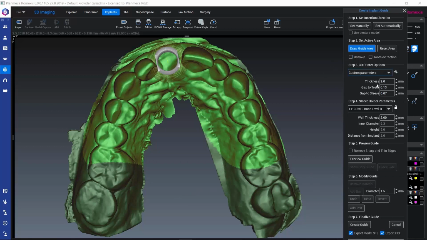Next, let's take a look at a couple of parameters that are used when creating the final guide model. These parameters are material thickness, then gap to teeth, which means basically how tightly the guide is seated on top of the teeth, and then gap to sleeve, which means how tightly the sleeve would be seated in the sleeve holder surrounding it. The optimal parameters might depend a little bit on the printer, as well as the material used, and also different users might have different preferences.